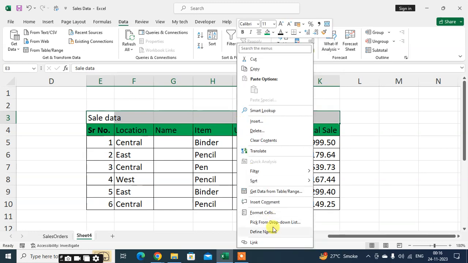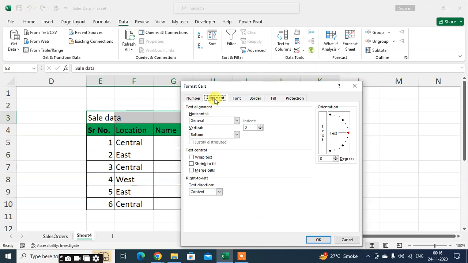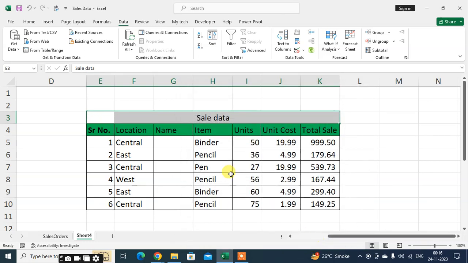Right click of the mouse, click on Format Cells, click on Alignment, click on the Horizontal, click on Center Across Selection and click on OK. You can see here, without merging the cells, you get the title centered.